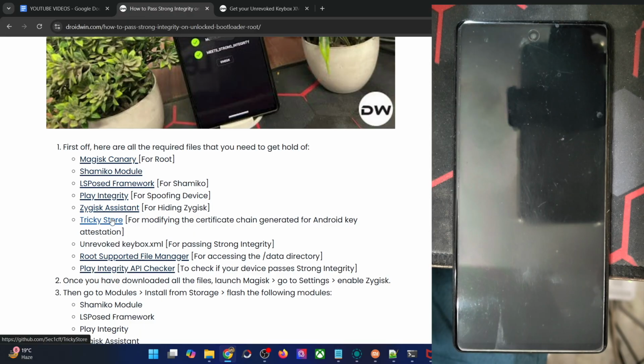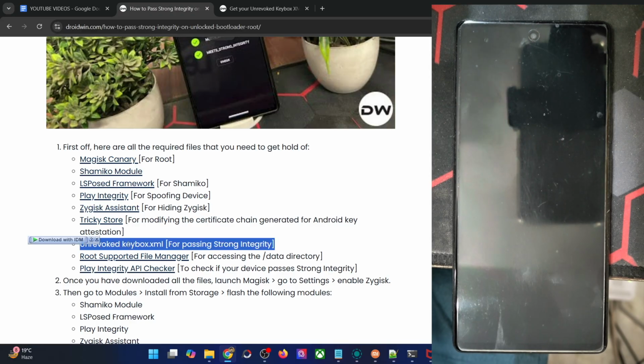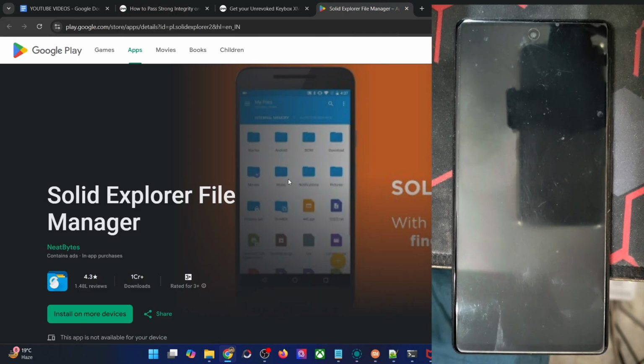Then the Tricky Store, which will give you the Android key attestation. And finally, an unrevoked Keybox XML file, which I will share with you. And this is the file which is required to pass the strong test. Apart from that, a root supported file manager app. For this video, we'll be using the Solid File Manager app. You could use any one of your choice. For example, there's a Mi Explorer app as well. You could use the Mi Explorer, Solid File Manager app or any one of your choice.